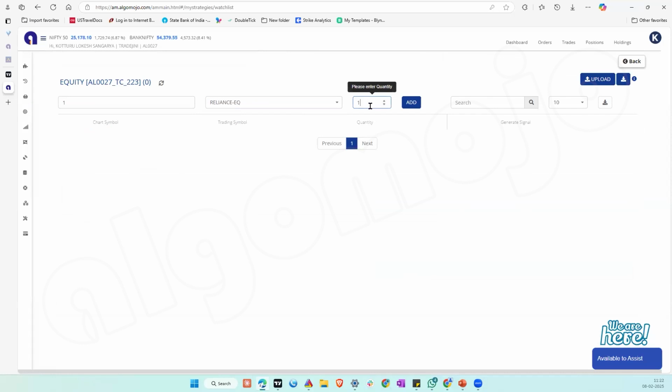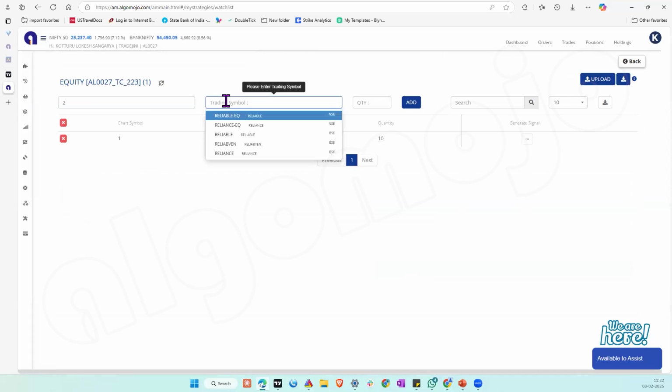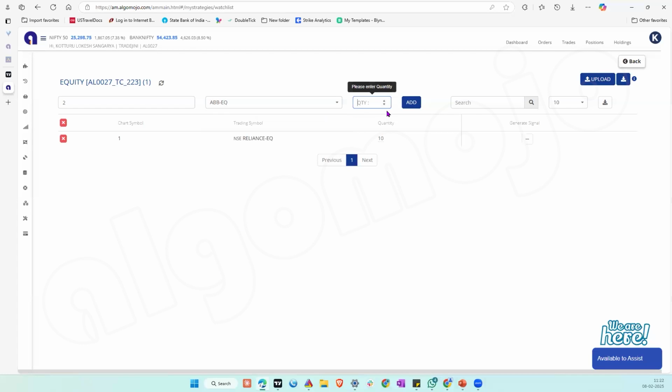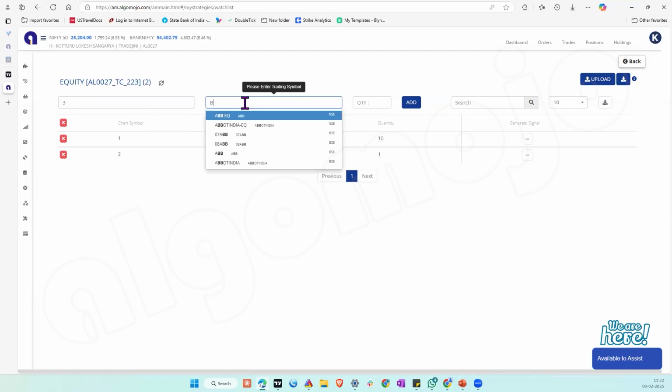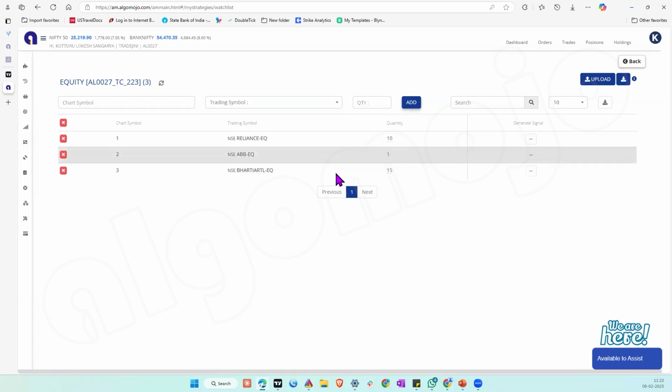And the quantity I want to trade is, say, 10. Then the second one I'll use as 2 and then say ABB. Quantity I'll say 1. The third symbol I'll say is Bharti. Quantity I'll say is 15. Okay. So you can keep adding to the watch list.